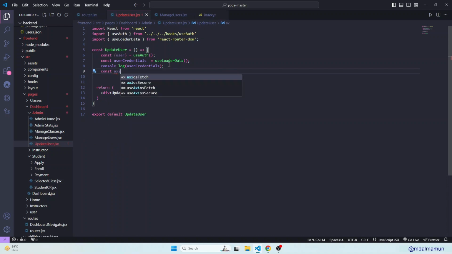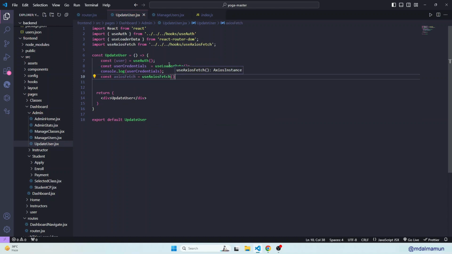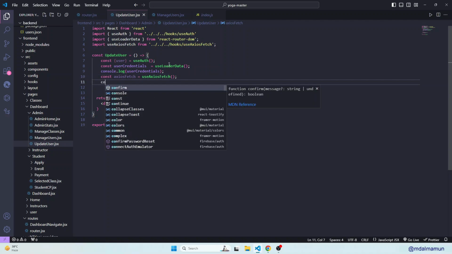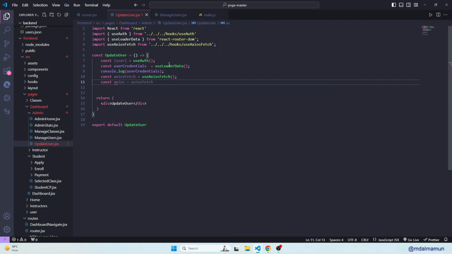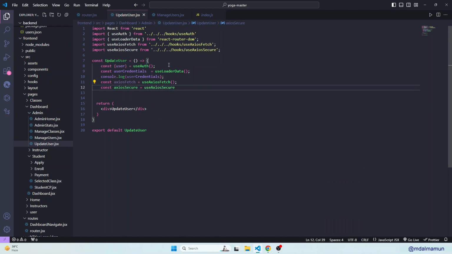const use fetch, because that would be use fetch. After then we'll have const axios secure equal use axios secure hook.